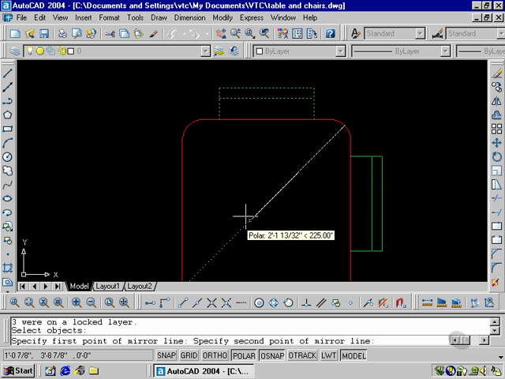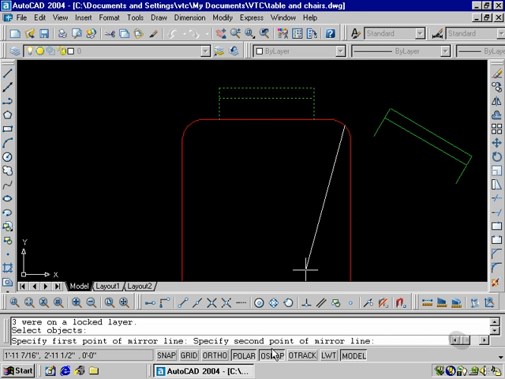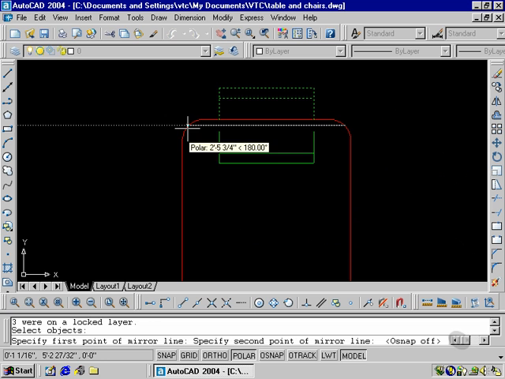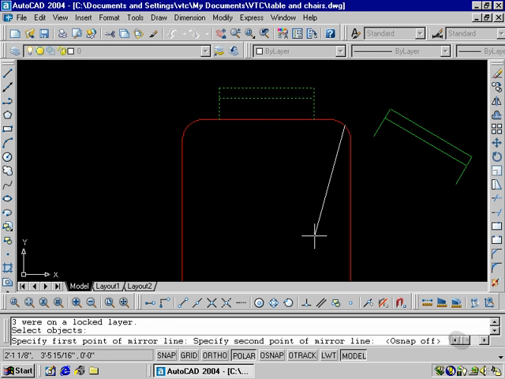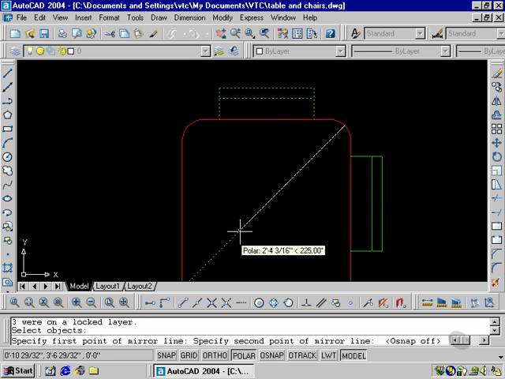And notice how I am staying away from any entities because I do not want my second point of the mirror line to snap to any one of these. If necessary, I can turn off object snap, and I know that it's not going to pick any of those points. Okay, now I'm going to click.